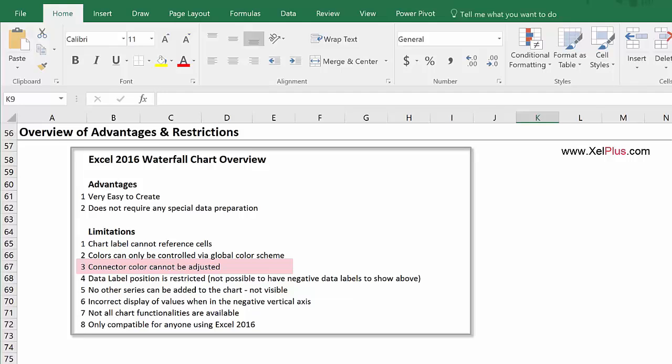By default, it's the gray color that's given. Number four is that your data label position is restricted to the 4 options that we saw before. So it's not possible to show your negative data labels above your delta bars. Which takes us to our next point, is that we can't add any other series to the chart. We can add it. We can physically add it to the chart, but they're not visible. We can't do anything with them. So we couldn't make a correction to the data label position by adding our own series to this.